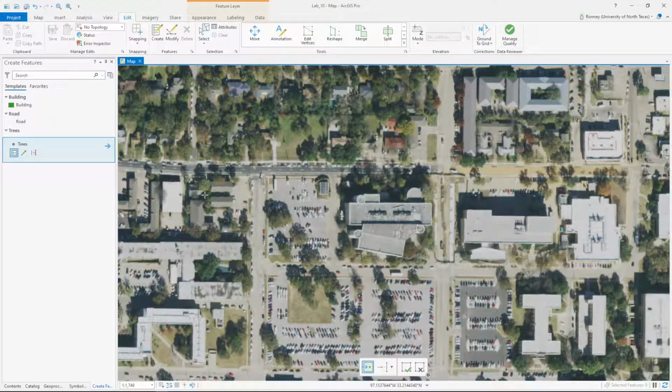So we'll come back over here and we can see that we have crosshairs right here, right? And when you click, that's where your tree is going to appear. I know there are 2 trees here, so I'm going to click once here, and then once here. And you'll see that those 2 trees were added.